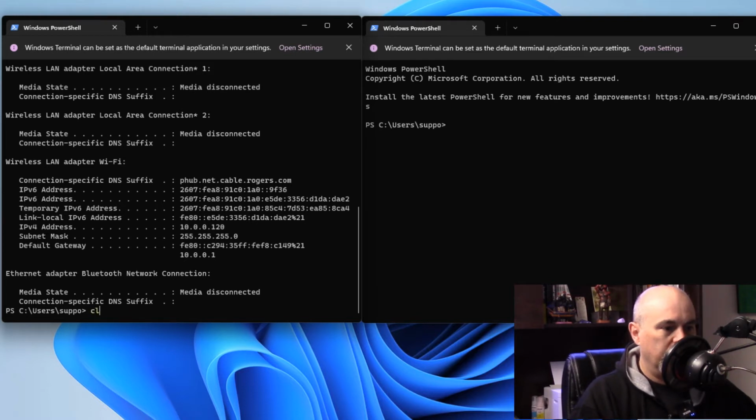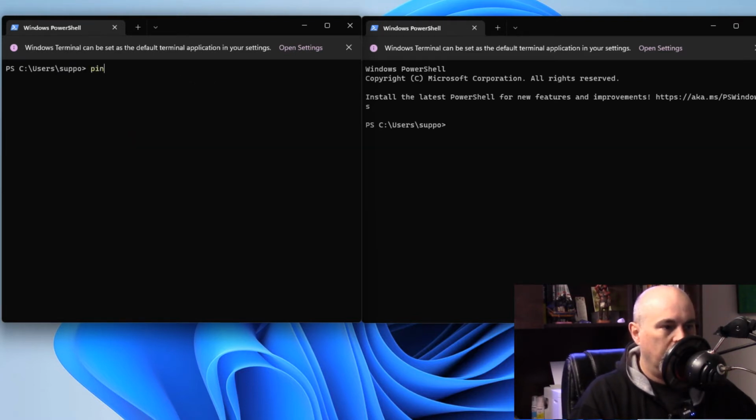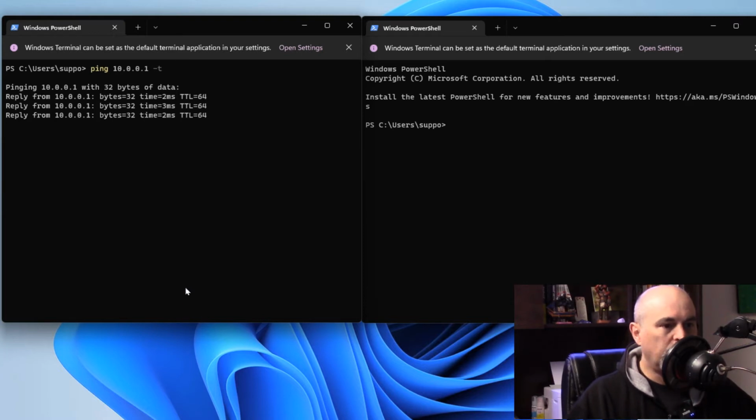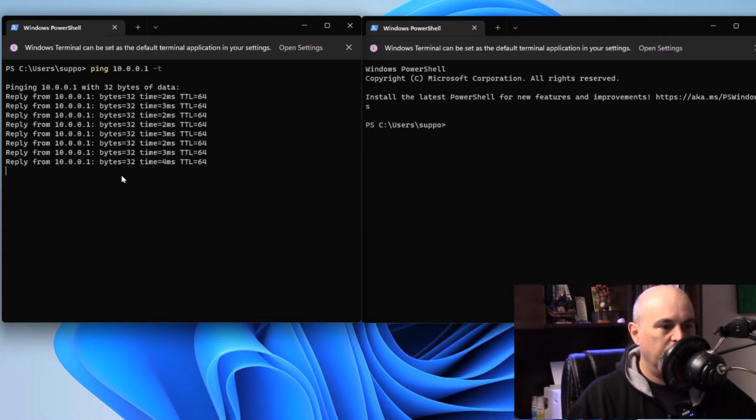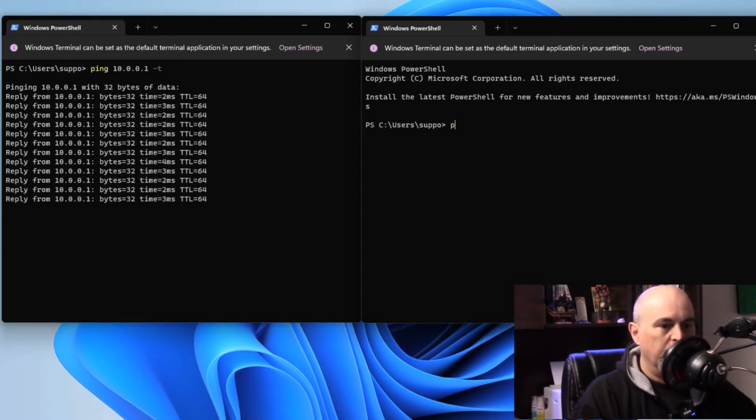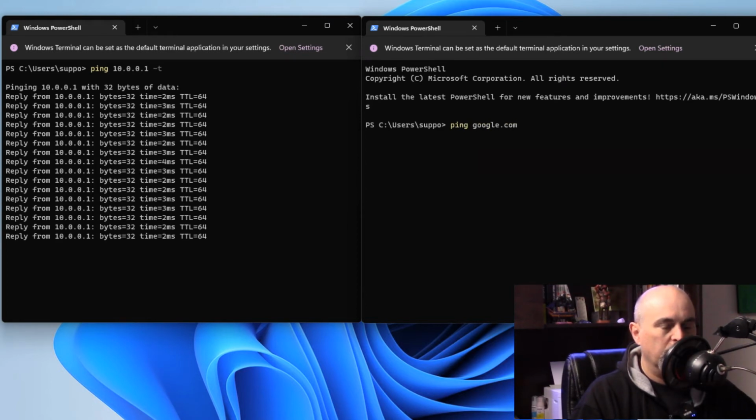I like to do CLS to clear that, and then we're going to do ping and then that number. And it's important to put a space minus T, so that will force it to continue running the test. We'll hit enter and let that run. So as long as it's showing numbers a time, it's good. It's not pausing or dropping. Then we're going to come over here and do ping, and then we usually will go with google.com because Google is basically never down.